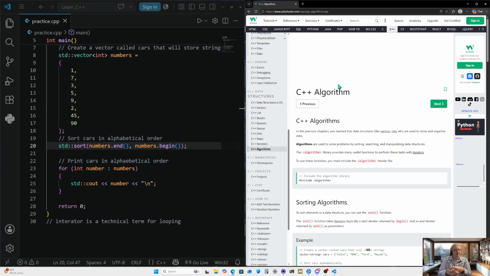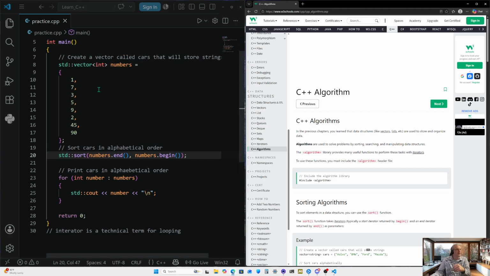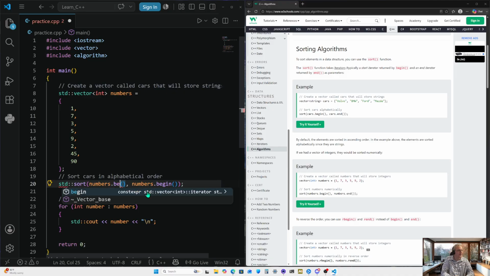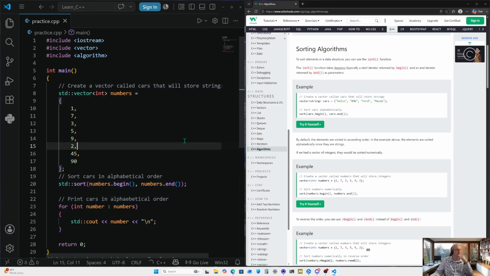So the algorithm library provides many useful functions to perform these tasks with iterators. To use these functions, you must include the algorithm header, which we've already gotten up there. We've already seen this part. So sorting algorithm, which we've already seen. To sort elements in data structures, you use the sort function, which we've already done. We already did the example for that. We even learned that we cannot have begin and end switched. It's going to be begin to end. If it's possible to switch them, I'm not sure how, because obviously it didn't work when I tried doing it.